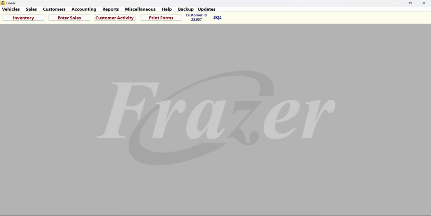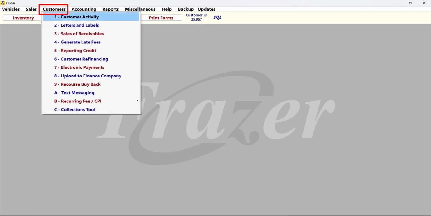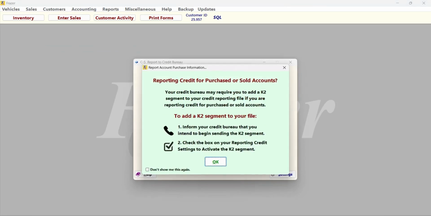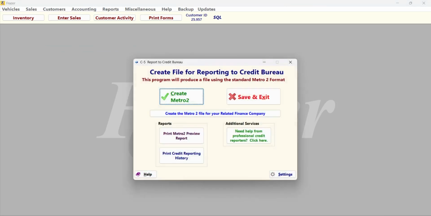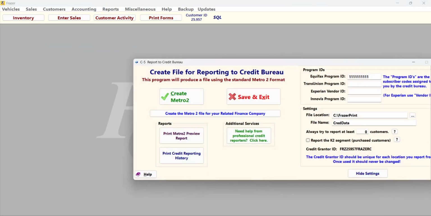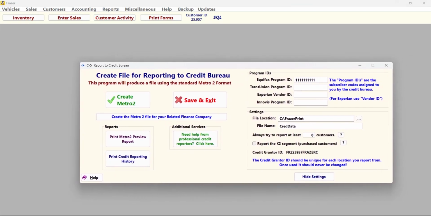Another great lesser known feature for our Buy Here, Pay Here dealers in Frazer is the ability to report credit. If you are working with or looking to work with any of the major bureaus, including Equifax, TransUnion, Experian, even Innovis, you can go ahead and generate that Metro 2 file that they're looking for and upload it into their portal. If you're looking to set up a relationship with them, our support team can guide you on the steps.